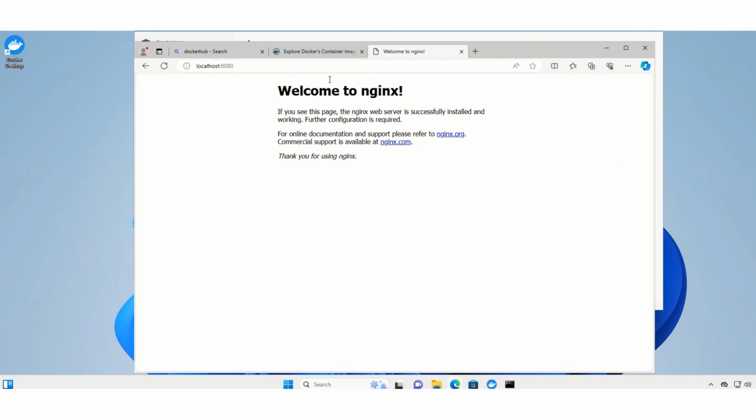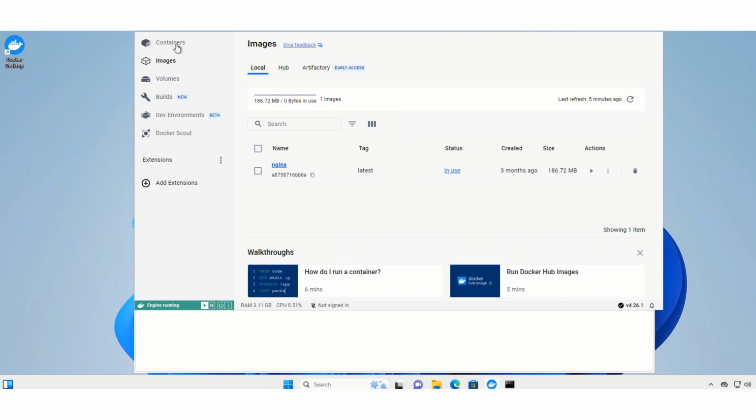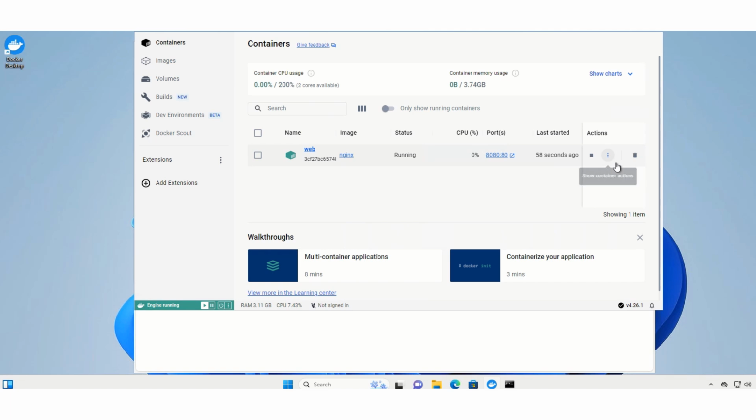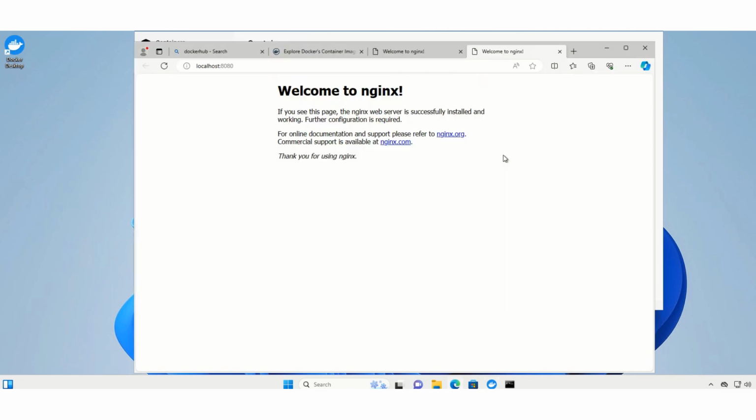With that, you can try different commands, and you can run different images over it. And the same thing you can verify here in containers. Now it is up and running, and if you click over it, it will open the same thing, localhost port 8080. So yeah, that's it for this demo.